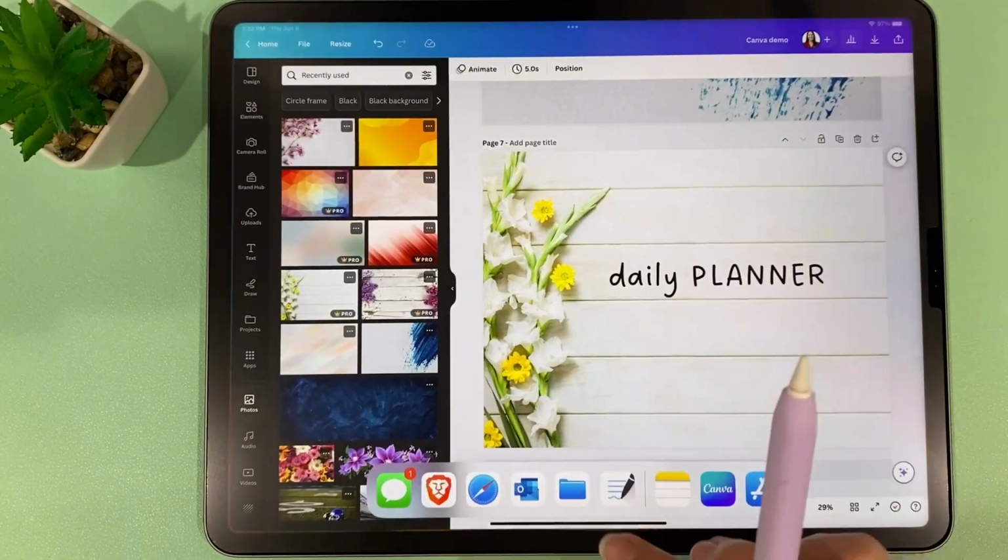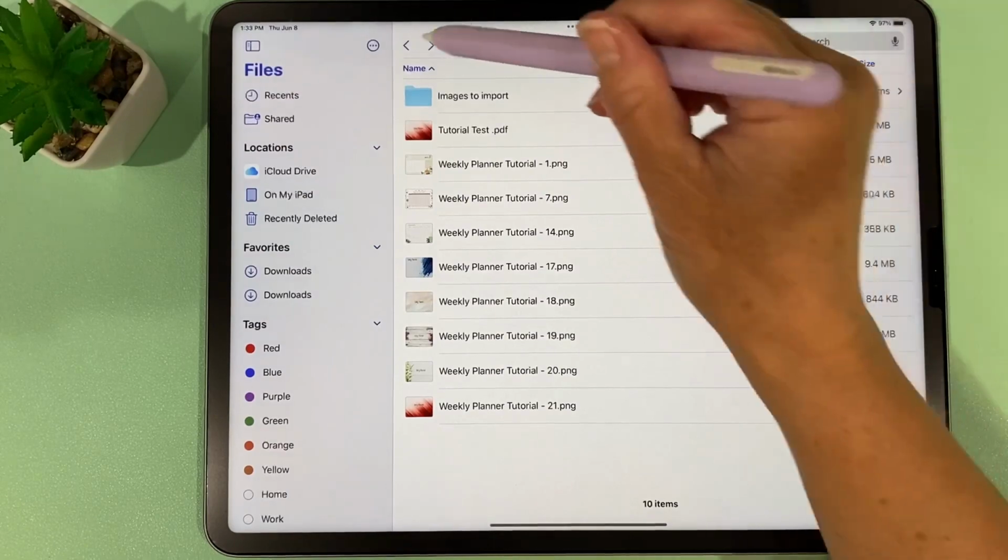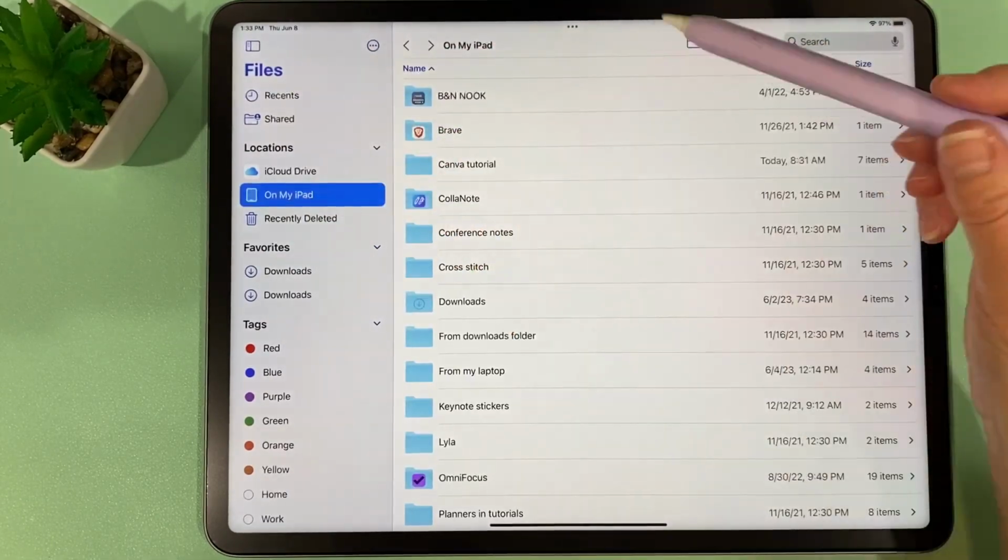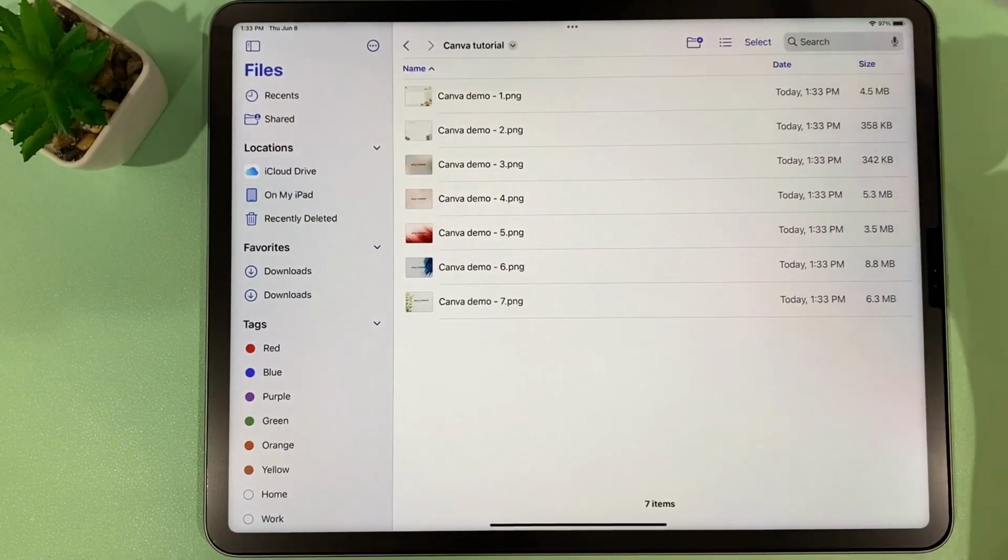So now I want to go into that folder. So on my iPad, Canva Tutorial, and here they are. Now you can see the size. Some of them are kind of large. There's the two that are small, but the rest are really large. And if we use them in this size in Keynote, because we're going to use Keynote to create the links.